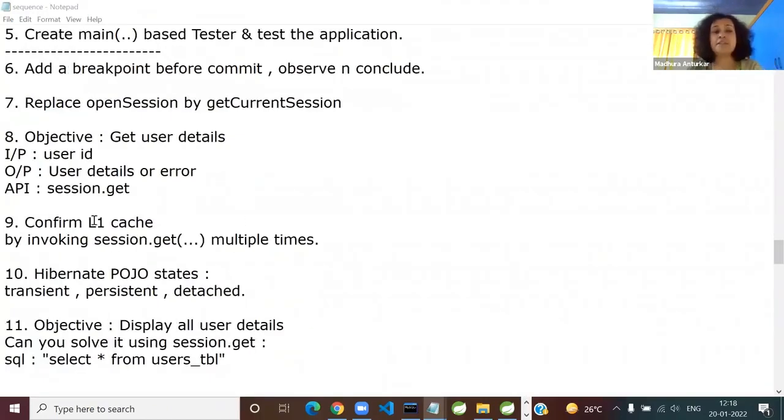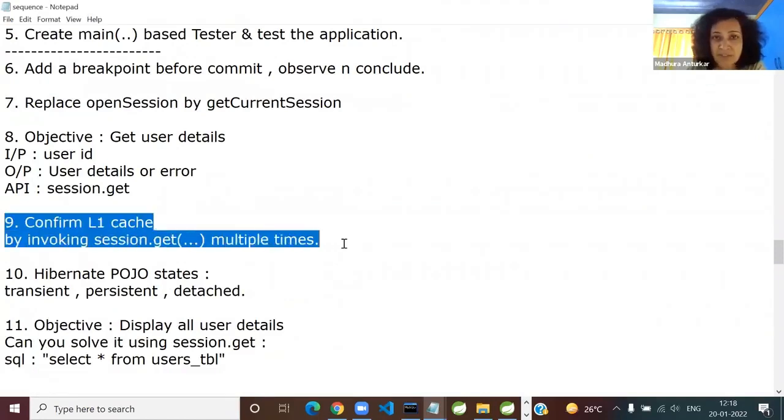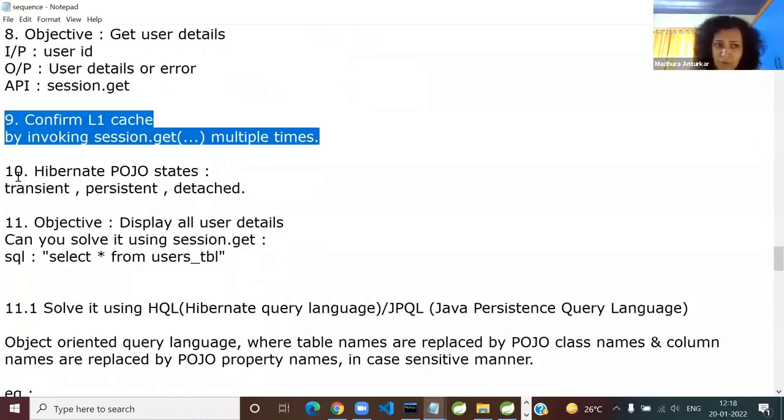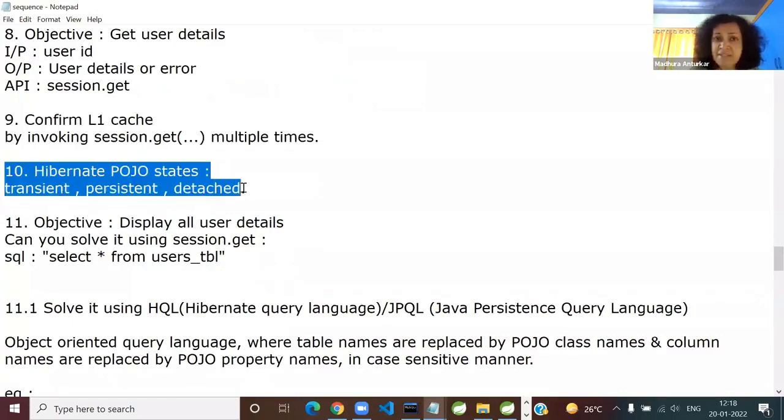Listen, get user details. Yes. So the last objective which we did was we confirmed the presence of the L1 cache by invoking session.get multiple times. And everyone has observed by now that even if the user ID is present, if there is a valid record, the select query gets fired exactly once.